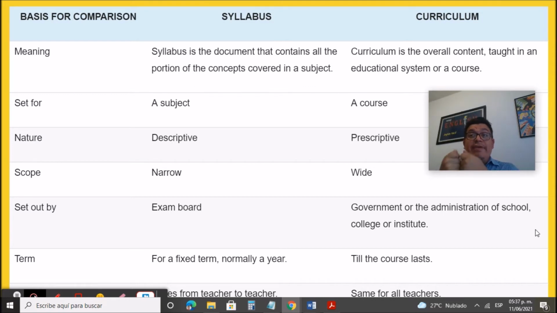In other words, it's given to you. You don't have to define it. You don't have to modify it. They just give it to you. You have to take it. The scope, the vision of this, is that the syllabus is narrow compared to the curriculum, which is wider.